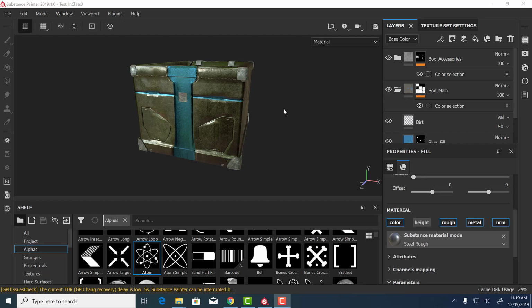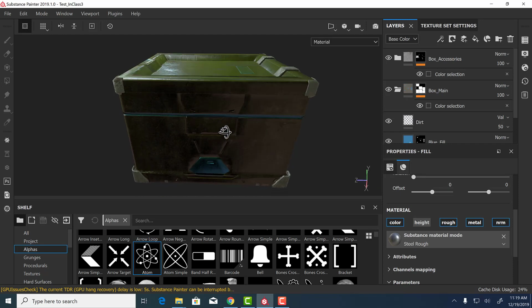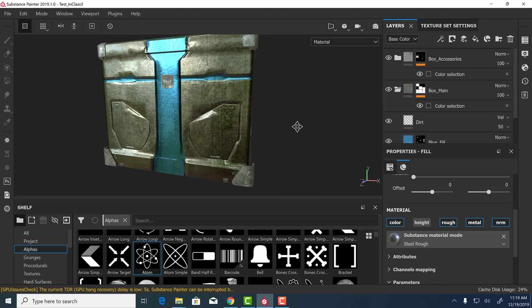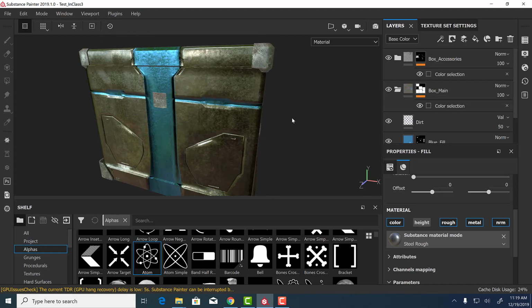Today we're going to talk about how to add an emissive channel to our Substance Painter file. So right here we have a box, and we're going to add some glowing effects to that box, and that's what an emissive channel is.